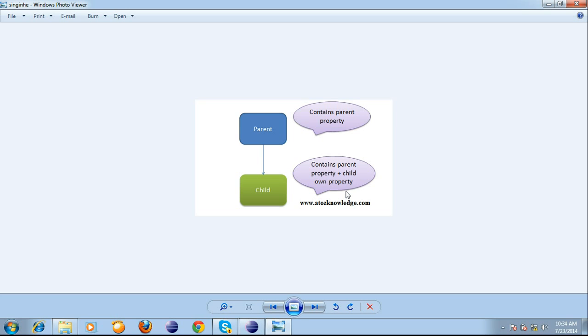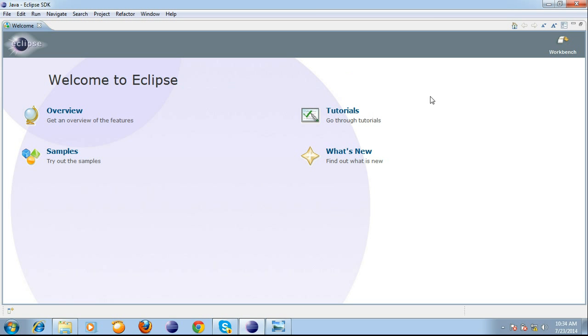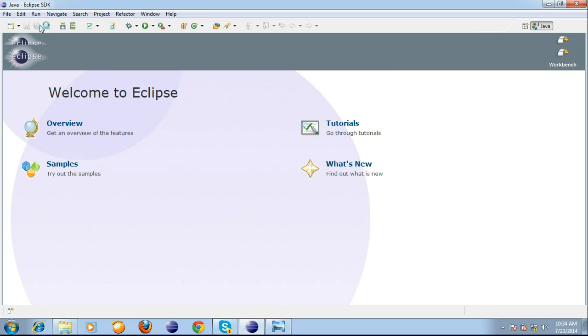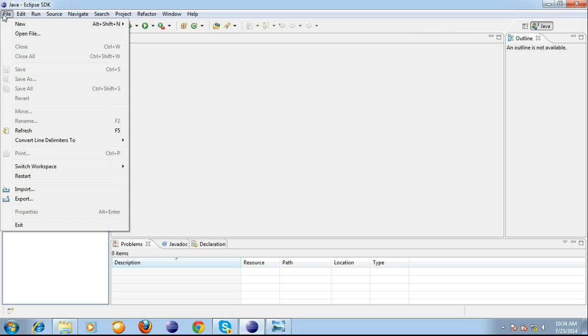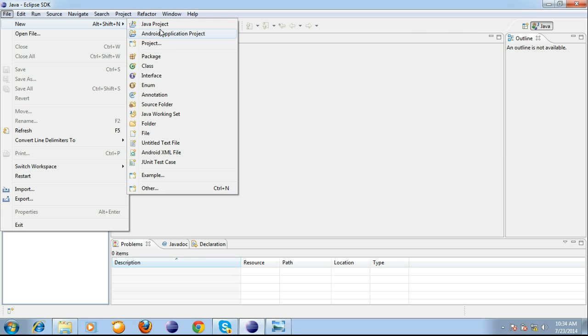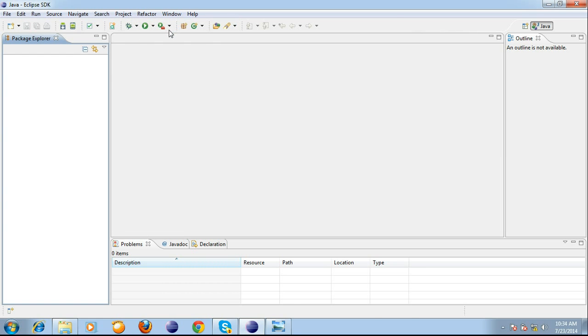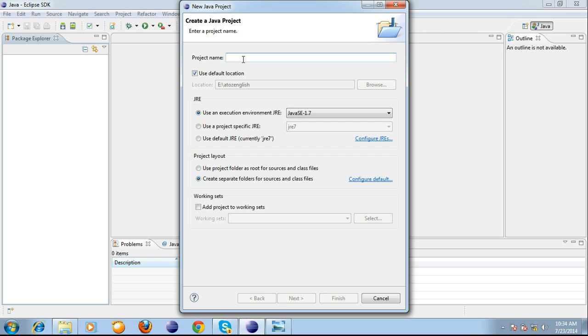So now we are going to see the practical section of this inheritance. Here I am going to use the Eclipse IDE, which is a very famous, well-known integrated development environment for Java code. Now I am going to create a new Java project. I am giving my project name as inheritance.